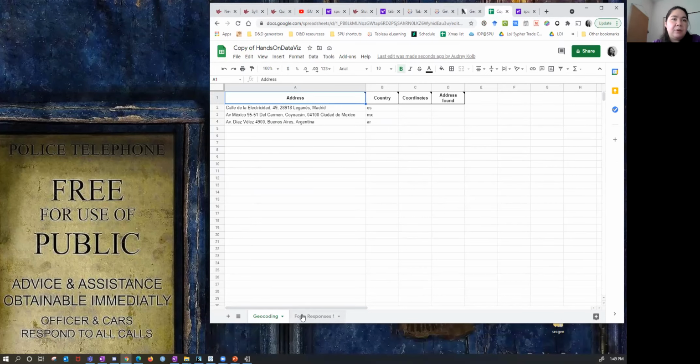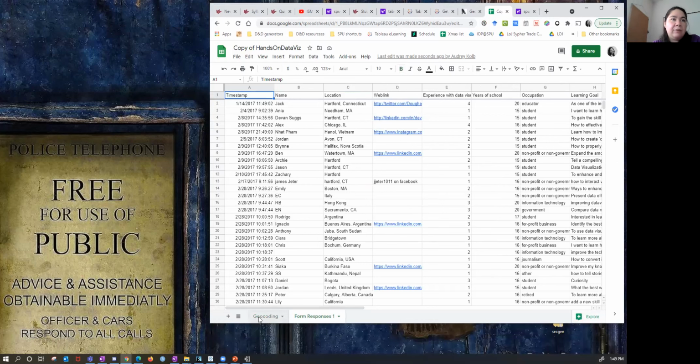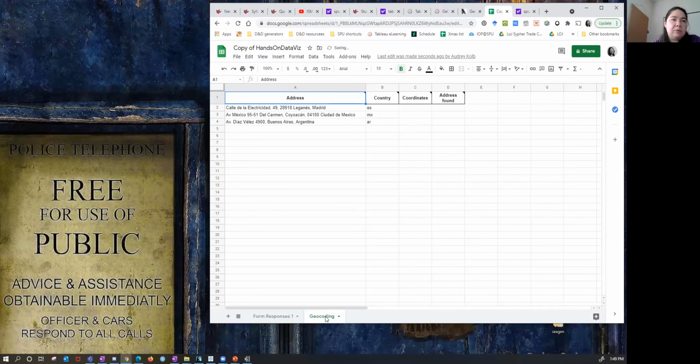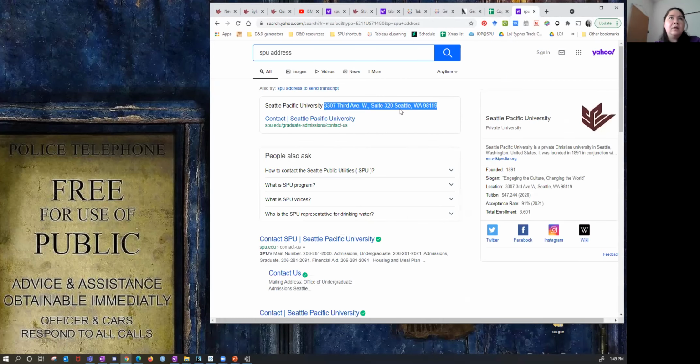All right, so this is the original data that we have. This is the geocoding. I'm going to switch that this way for ease. What you have here are the three addresses that it has set up. What I want you to do is try this out by adding in the school's address. I just Googled the SPU address.